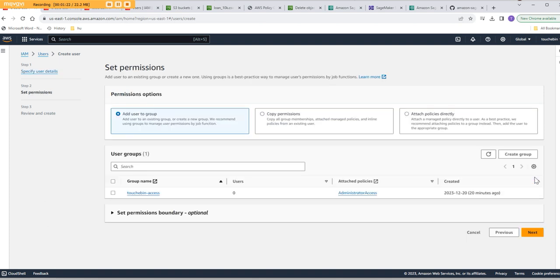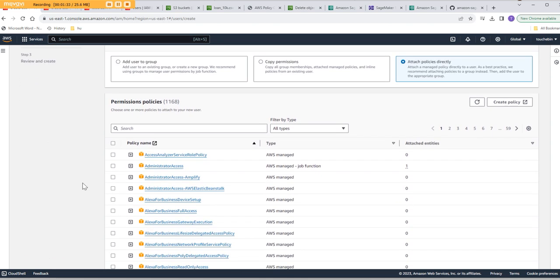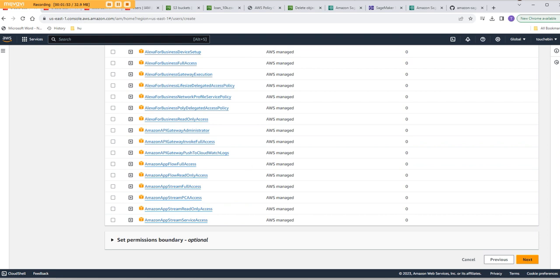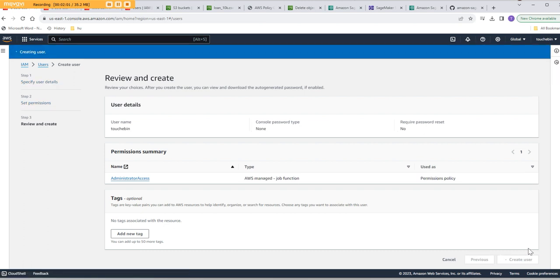You have various options where you can add user to group, copy permissions, or attach policies directly. I'm going to go ahead and attach policies directly. There are, well, hundreds, if not thousands of permissions policies here, but I will go ahead and click administrative access. This is almost like root level access, so that's what I'm going to give. Administrative access, scroll down, and then just click next. I think we should be good to go here. Just go ahead and click create user.